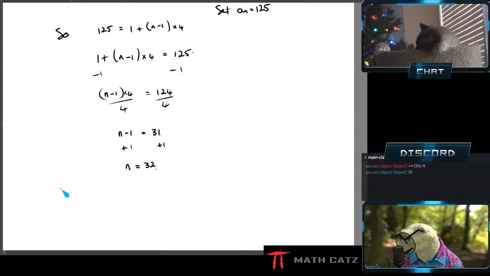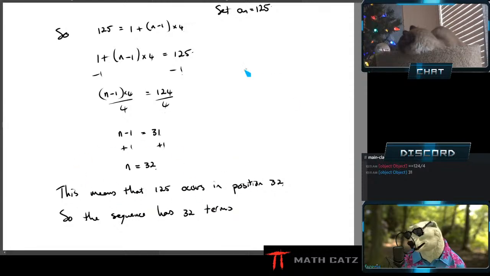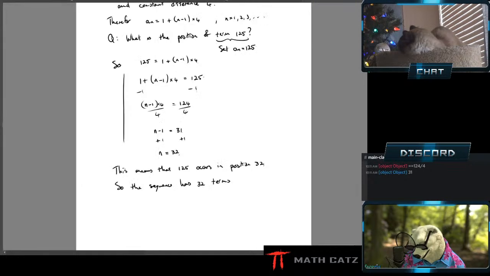So this means that 125 occurs in position 32. So the sequence has 32 terms. Don't be afraid to write words and explain what you're doing. You don't have to show this much detail. It's totally up to you, though. It wasn't that much. Let me zoom out a little bit and see if we can see the whole thing at once.